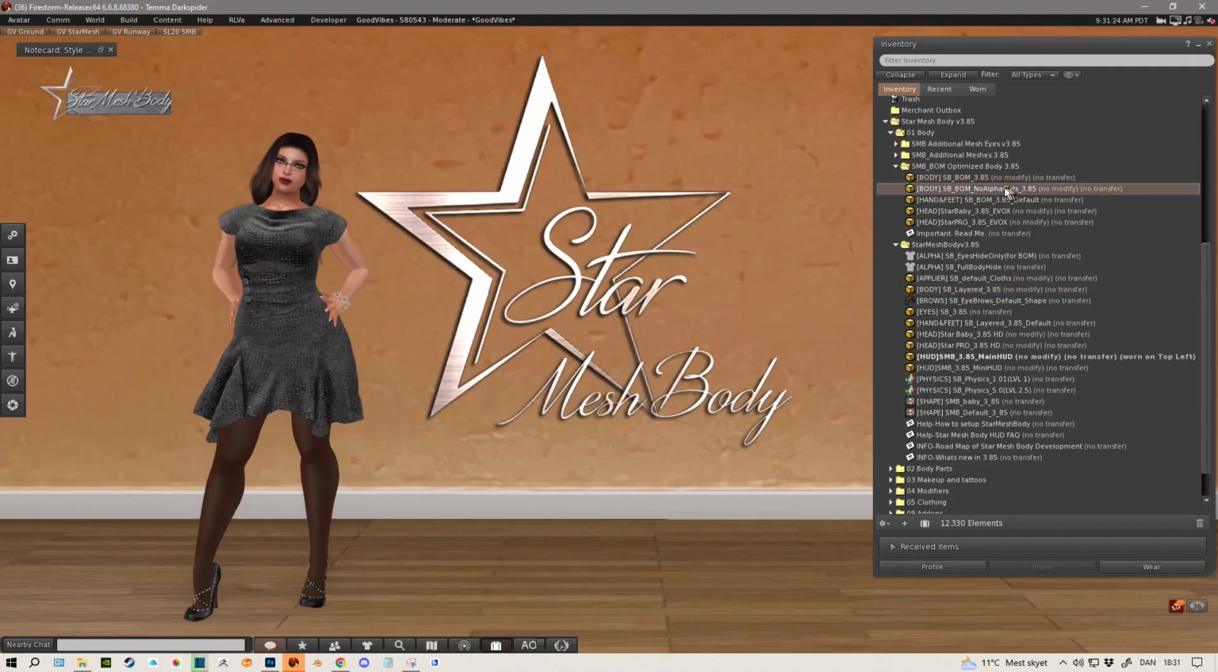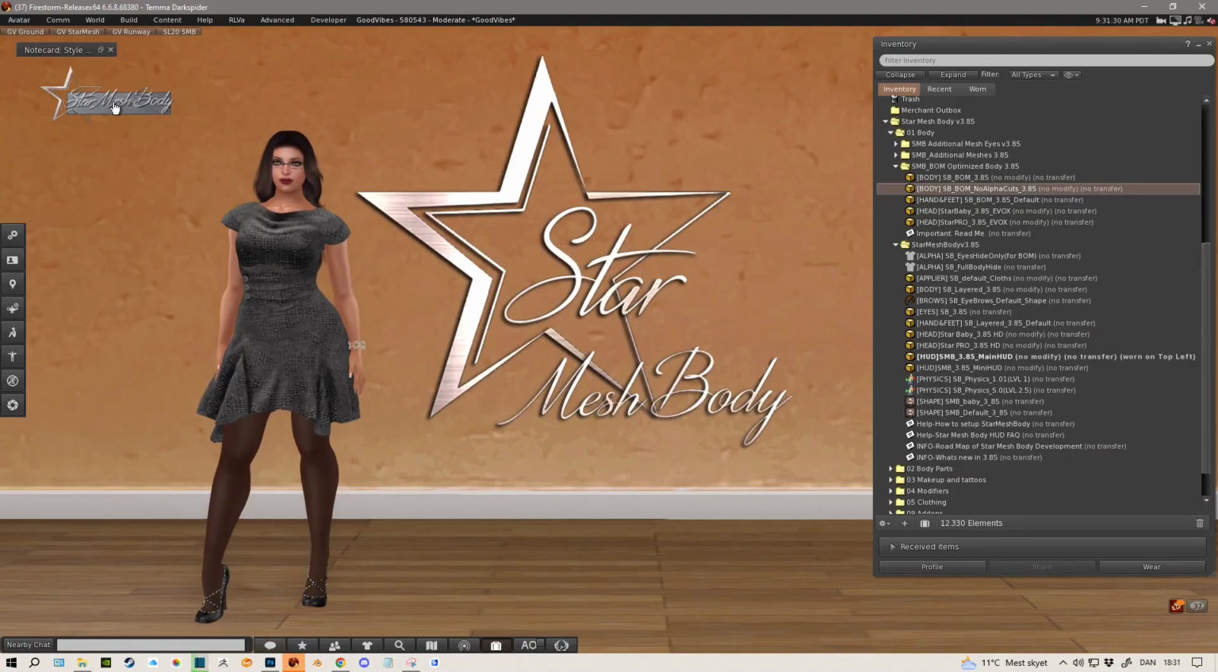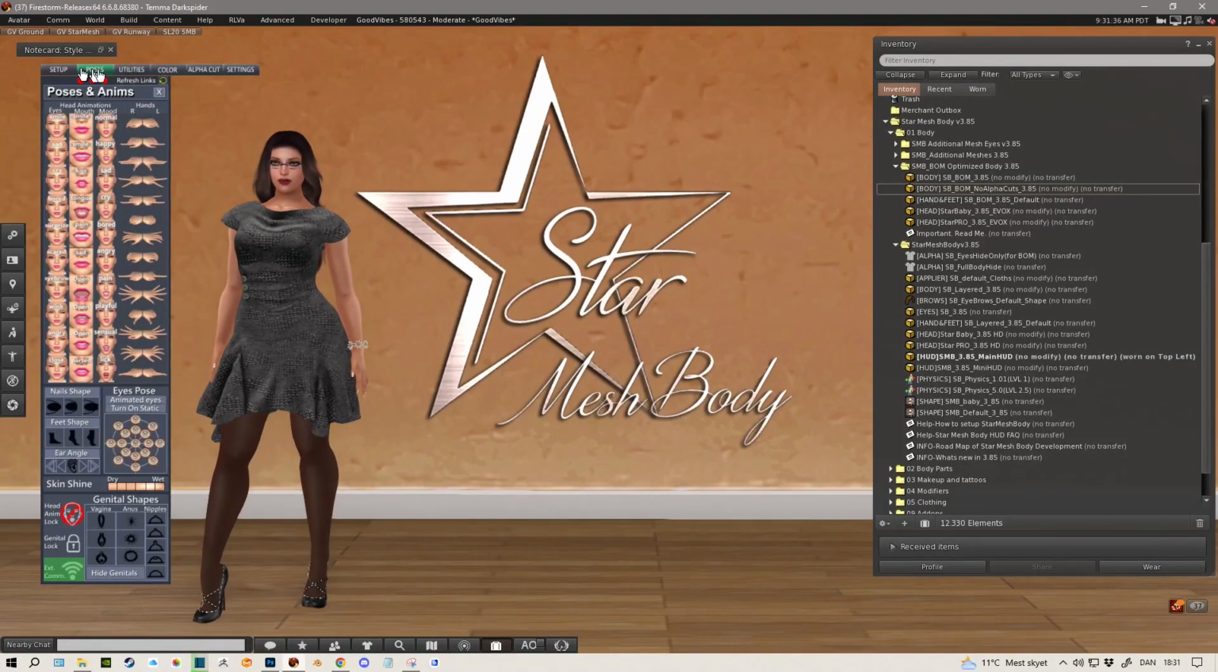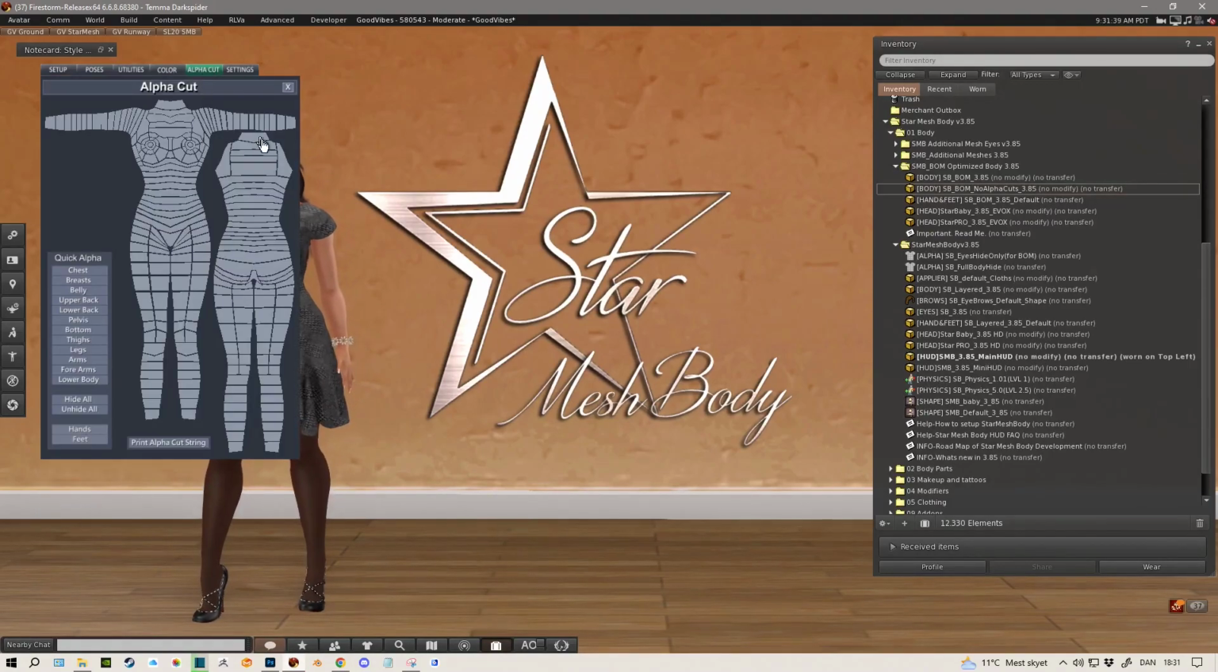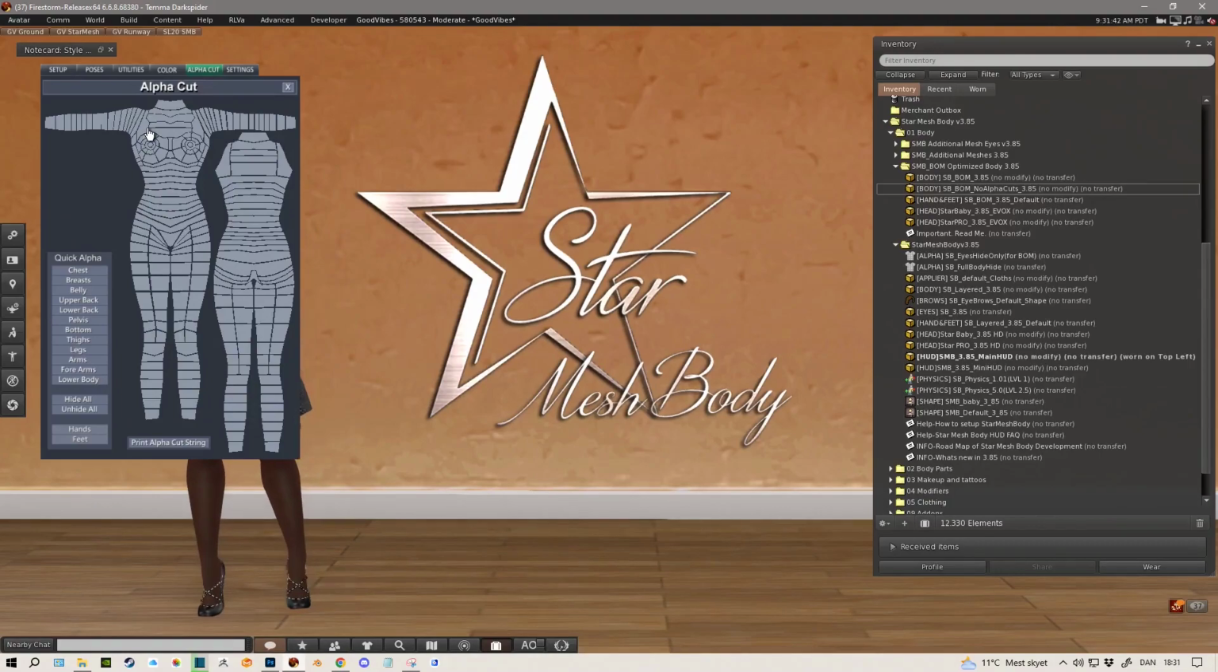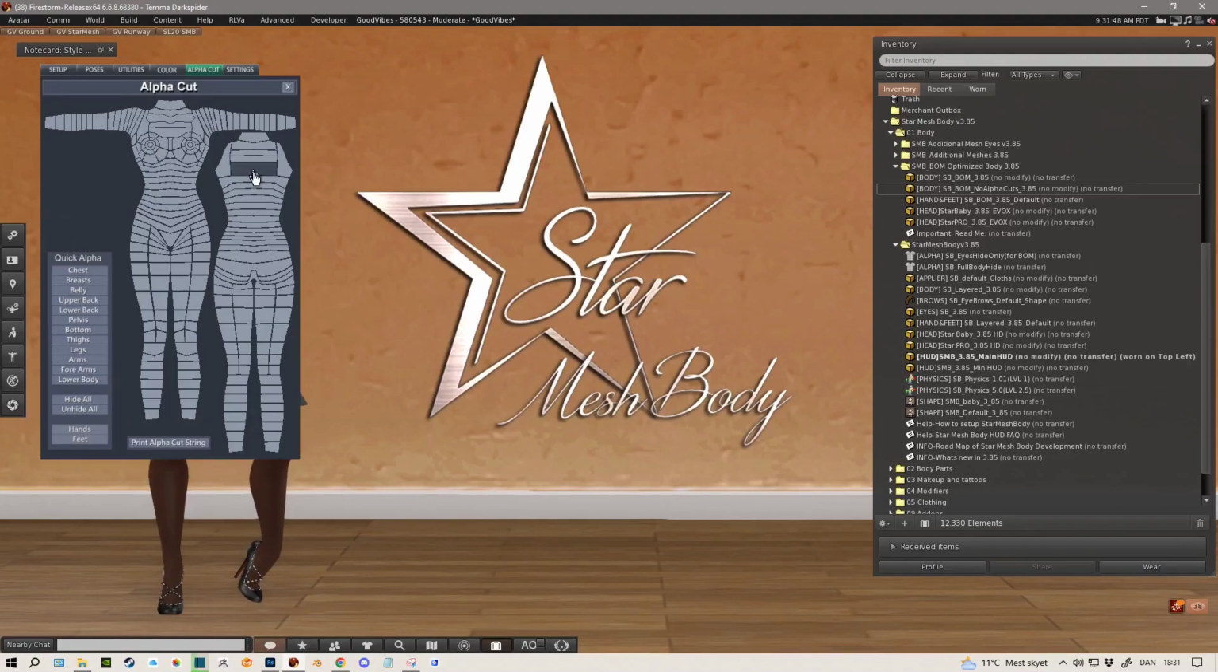There is another BoM here that's called no alpha cuts. Now, if you have a mesh body, you already know the system, where you have a HUD, and somewhere in that HUD you have a tab for alpha cuts, and it looks something like this. With a mesh body with alpha cuts, you can click one of those little sections and that part will be hidden, and then you can click it again to unhide it. This is done by chopping up the body in a program outside of Second Life where the body is made. You chop it up into sections, and each section is a face.